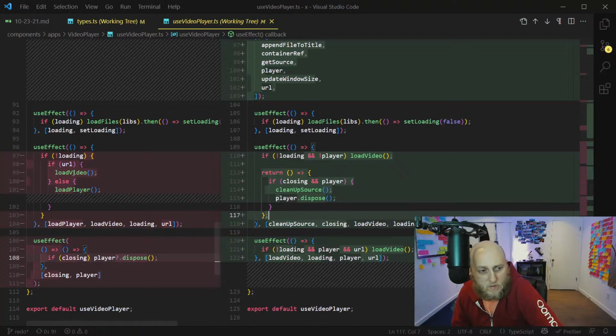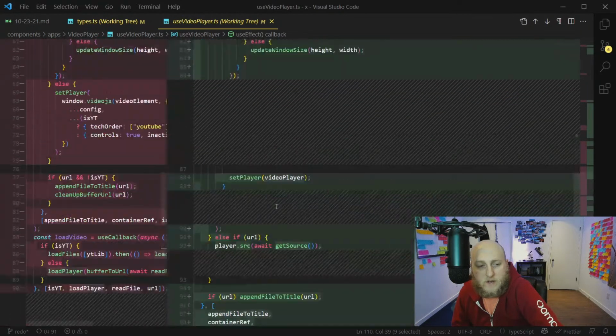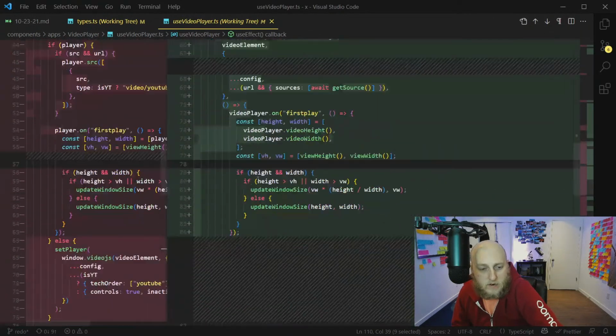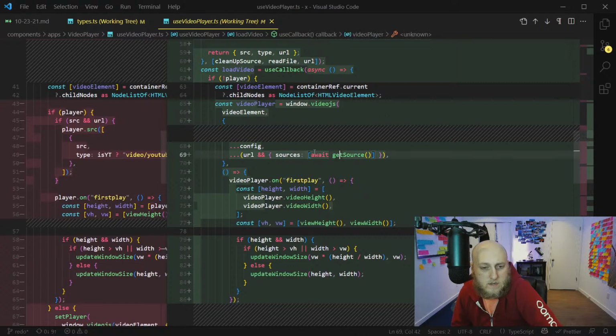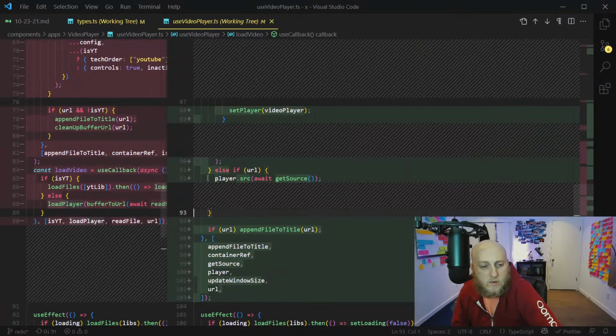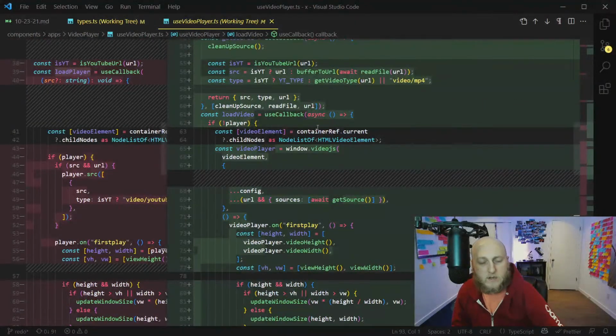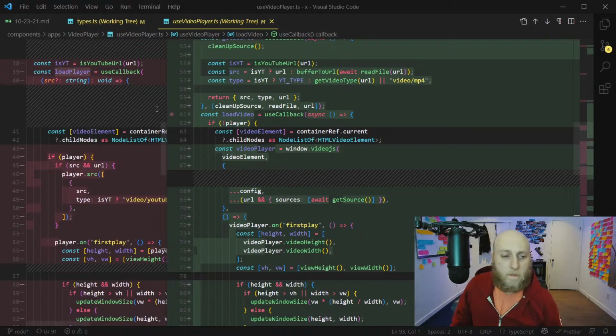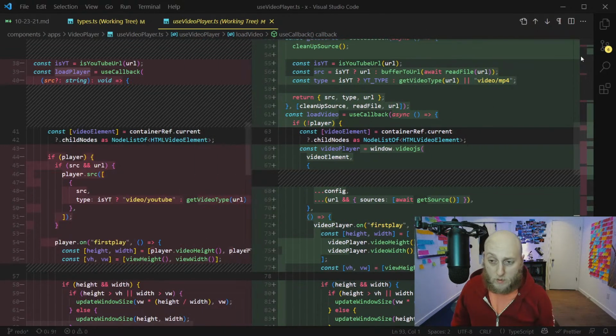It's better than before, where it was like load video or load player. Now I just call one thing called load video, and I let it decide if the player needs to be set. And I use that same logic, the await get source. And same thing here, await get source. I guess this could be, well, it's only in these two scenarios, so I don't want to run it for no reason. Okay, so that fixes the video player anyways.